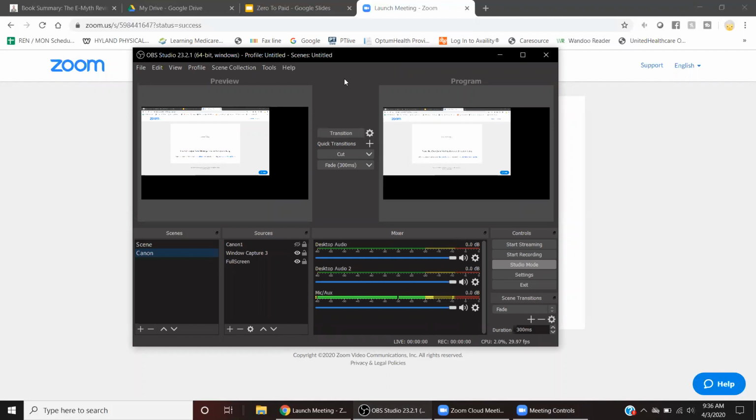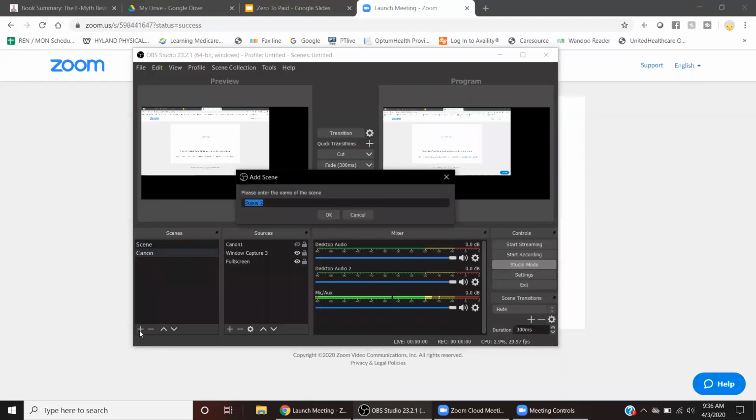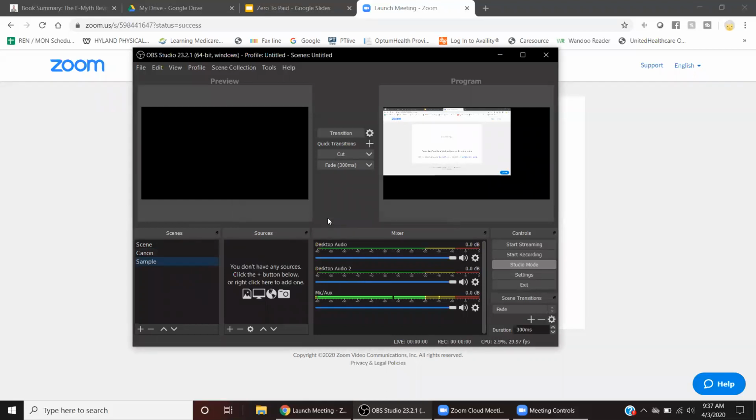So this is OBS. This is what I live stream. And what we do, I'm going to create a new scene. OBS is free software, you download it. You create scenes, and then inside the scene, you create sources. So if I click on the plus and I go to sample scene, I'm going to hit OK. Now, under sources, there's nothing added.